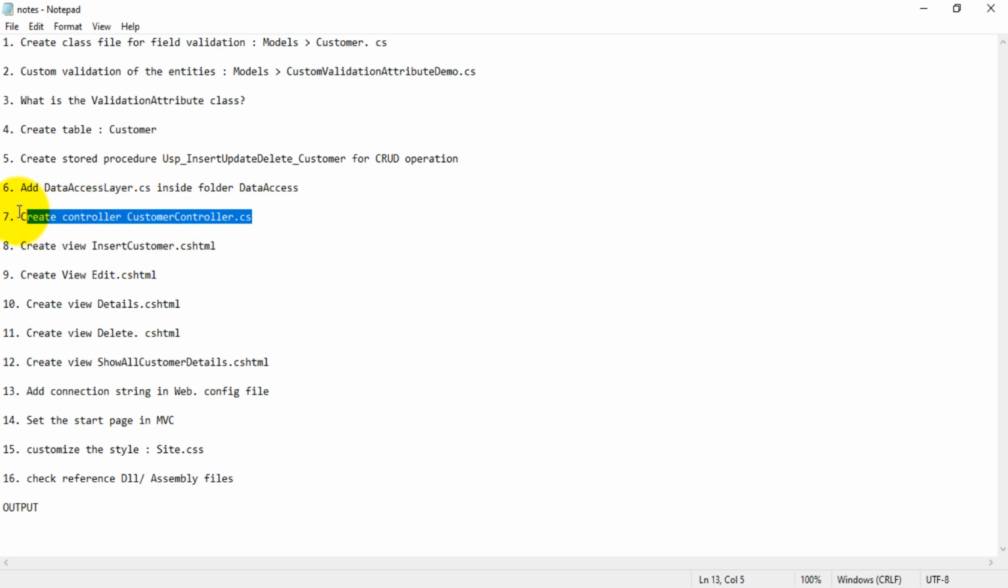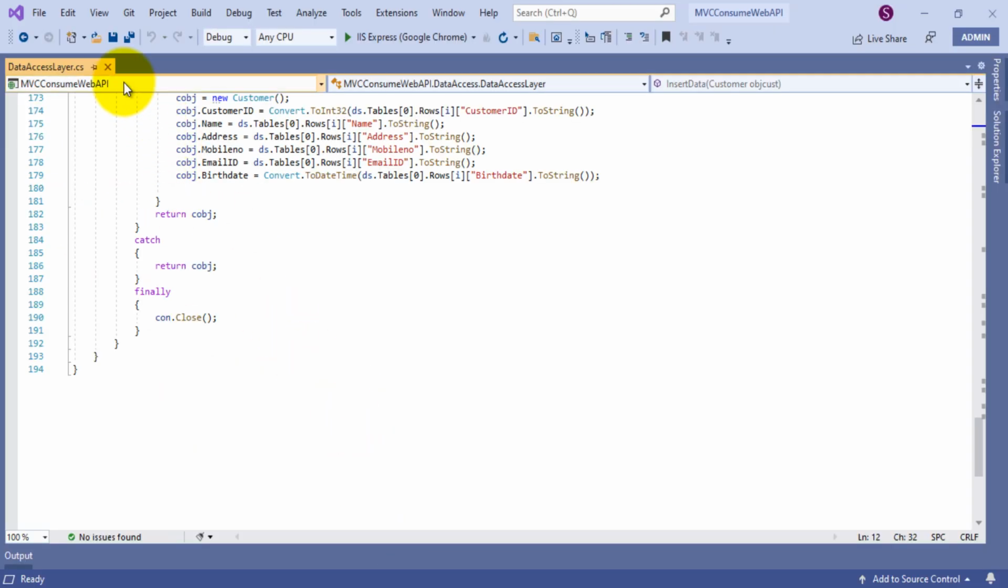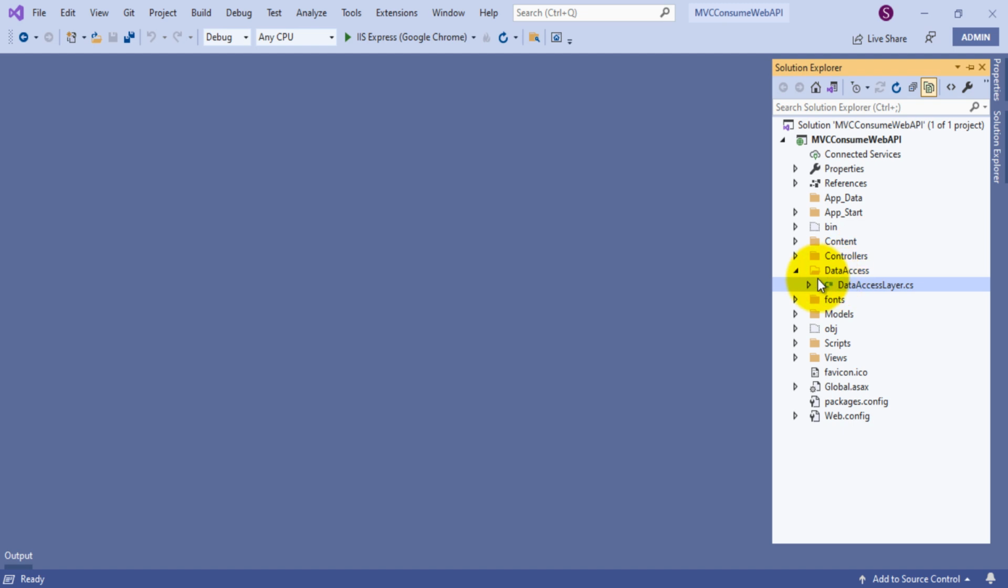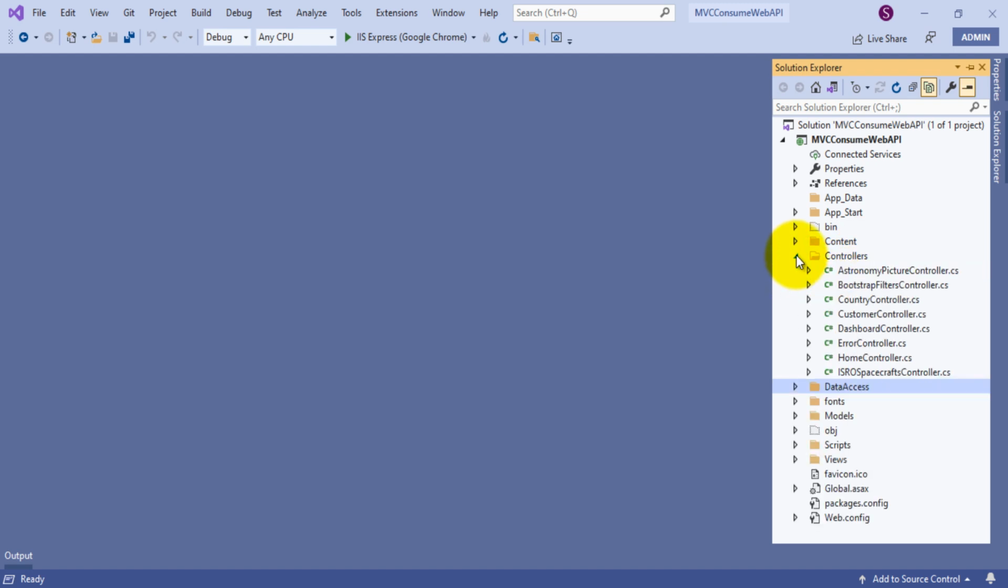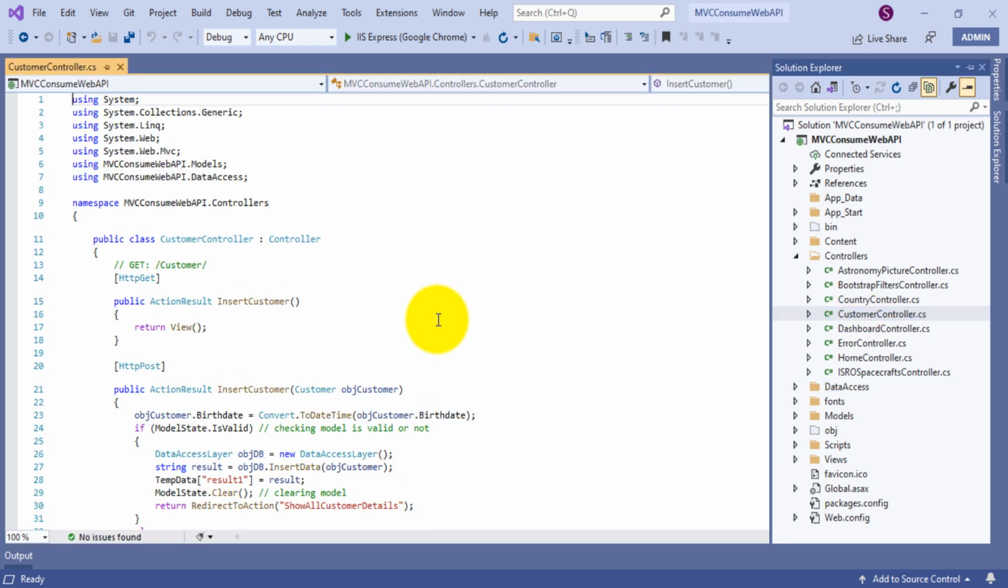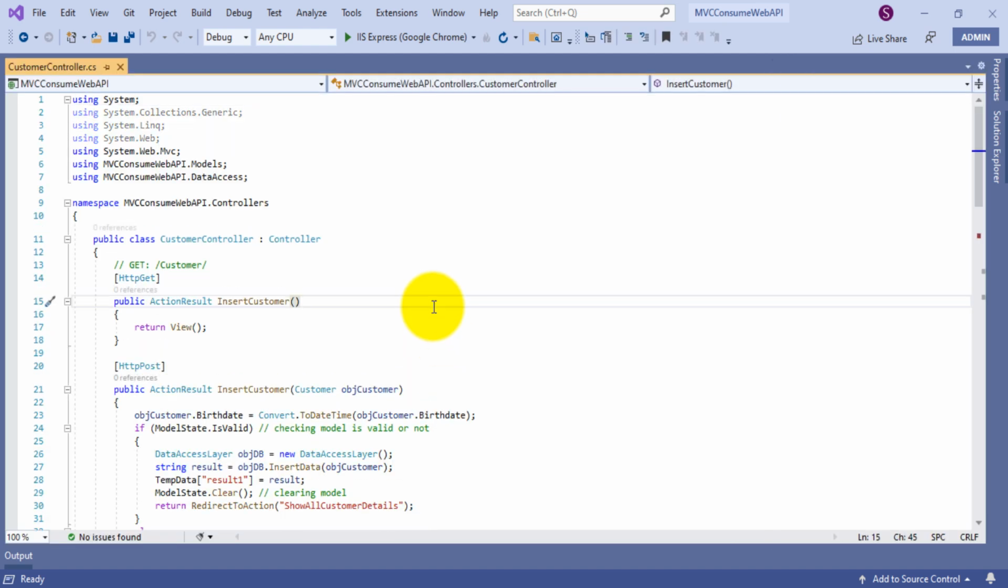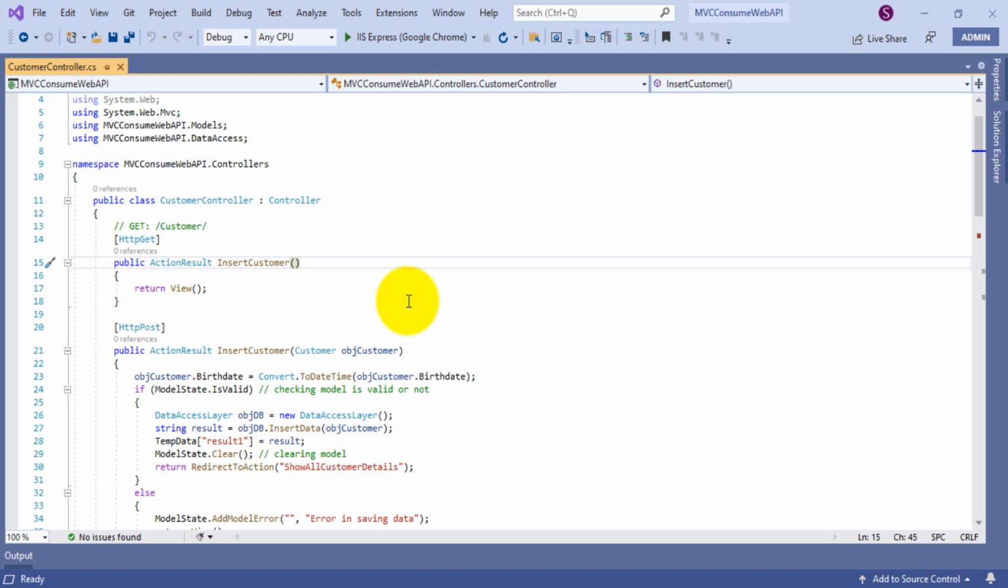Next, we need to create a controller class file. So guys, here I'll go to my solution controller class. There I have created one class file called customer controller.cs. In this controller class file, I have created one controller action method, that is insert customer. One is HTTP GET, one is HTTP POST.